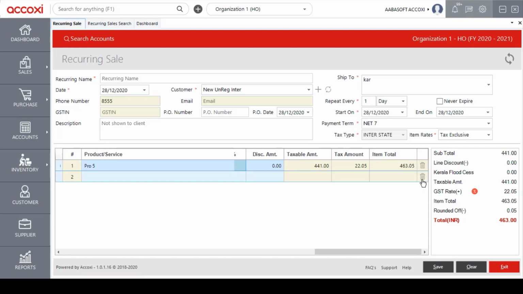On the right side of the screen, the calculations of the transactions are given here. Here we can see the subtotal amount, line discount, KFC details, taxable and GST details of the selected products. After entering the details, click on the save option to save it as a new recurring sale. If the user wants to clear or cancel the form, it can be done by using the clear or exit option. After we save, it opens the recurring sales view.